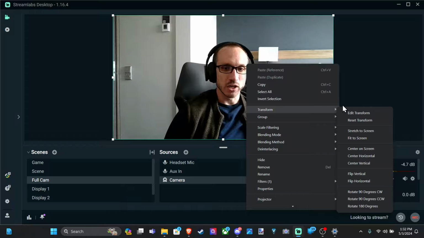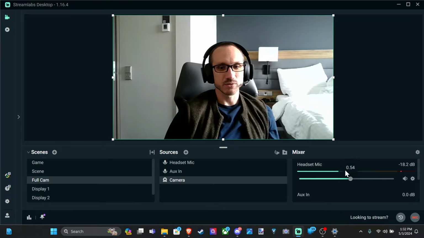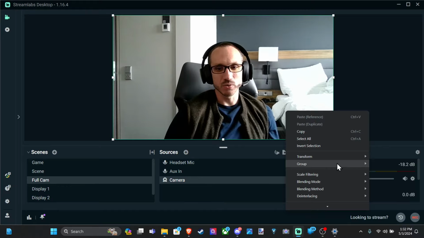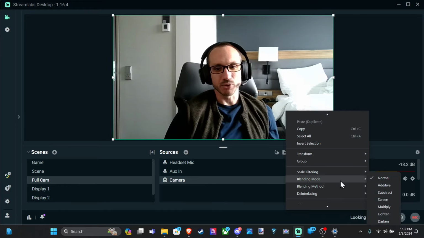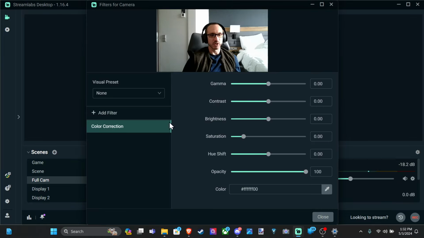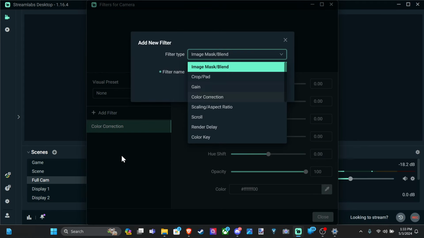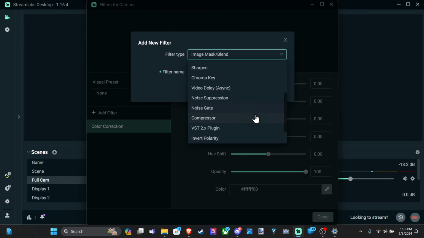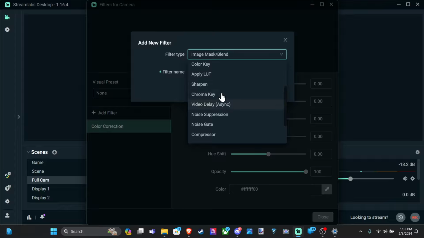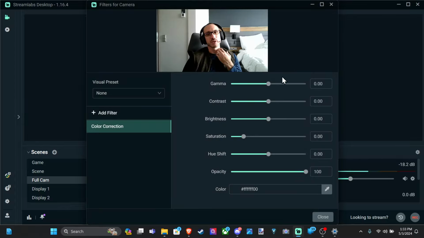Or if your image isn't quite bright enough, you can go to filters, edit filters. And what you can do is increase the brightness. So just scroll on down, filters. I think I already have a filter on for this, color correction. So you just go to add filters, color correction. Otherwise you have a bunch of different options like chroma keys under here too. You can go to that. And then you can just increase the brightness right here.